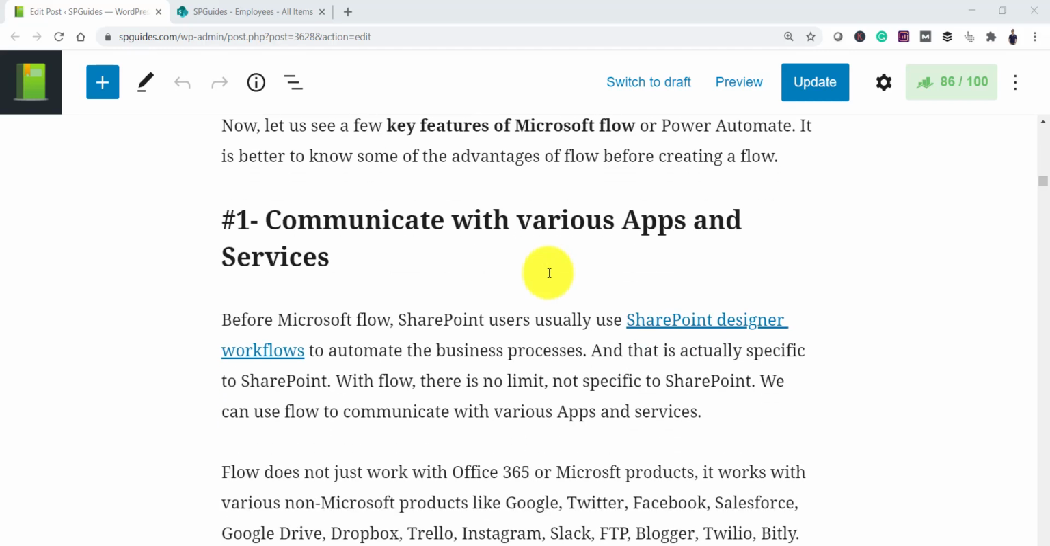Now there are a lot more advantages over your SharePoint Designer workflows, but first of all, let's not compare with Designer workflows, because when we are talking about Flow, it is not about SharePoint. So let's park that thing. First, understand Flow advantages. The main advantage is that you can communicate with various apps and services, and these are not limited to Microsoft products. These are not specific to SharePoint. These are not specific to Office 365 products. These are any kind of products.